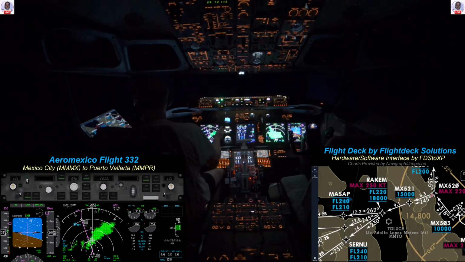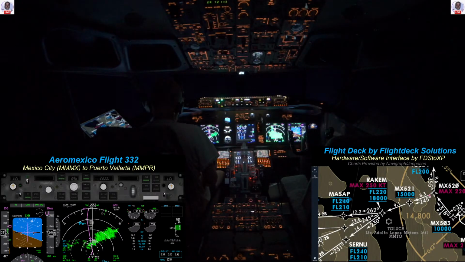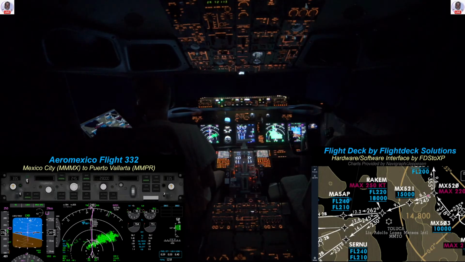All right, we're at 16.5 now, so the restriction at 521 is already met. We need to be above 15. And now the speed's climbing from 220 up to 250. Beautiful. Just the way it should be.